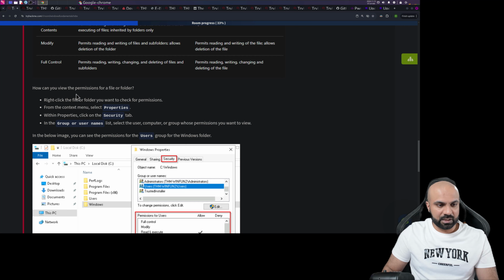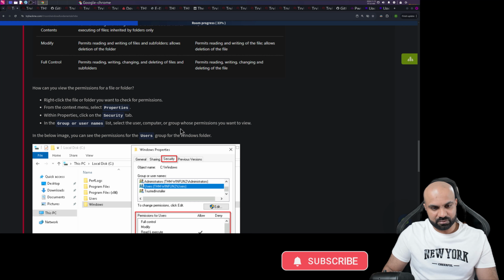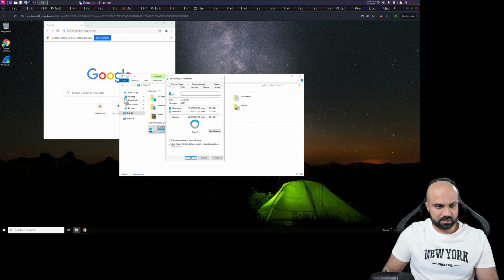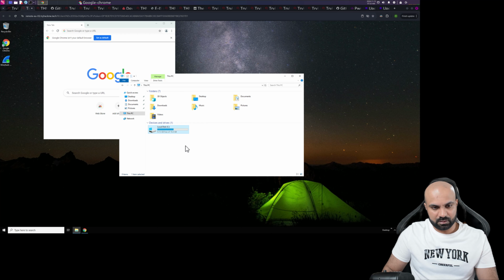How can you view the permission for a file or folder? Right click the file or folder you want to check for permissions. From the context menu, select properties. Within the properties, click on the security tab. In the groups or usernames list, select the user, computer, or group whose permission you want to view. In the below image, you can see the permission for the users here. So let's do that.